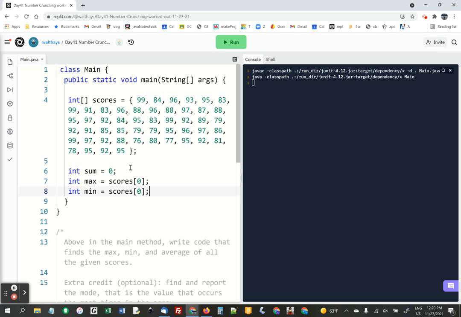So again, we're setting the max and min to just the first element in the array, because we know we're going to go through all the elements, and one of those elements will be the maximum, one will be the minimum. And that's better than putting your own number in there. Like if I said, oh, well, 0 is the minimum, or 0 is the maximum, I could run into trouble depending on what the data looks like.